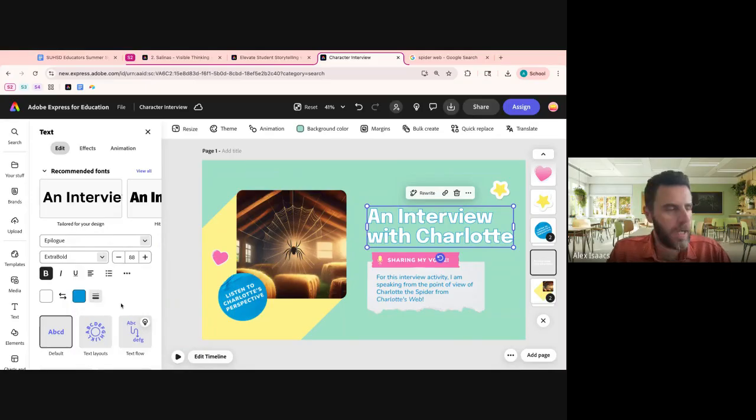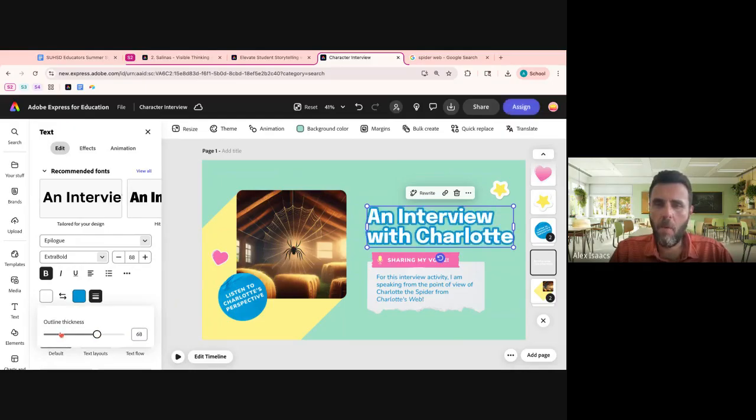And then once you get a color that you like for the outline, you can then make that thickness more or less, all the way from 0 to 100. I think 15 is looking good right there.